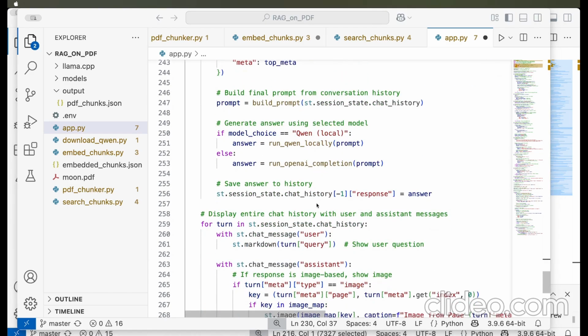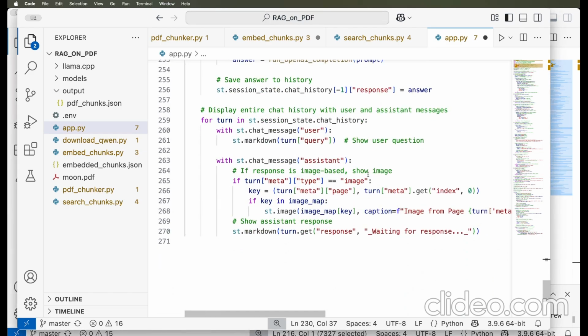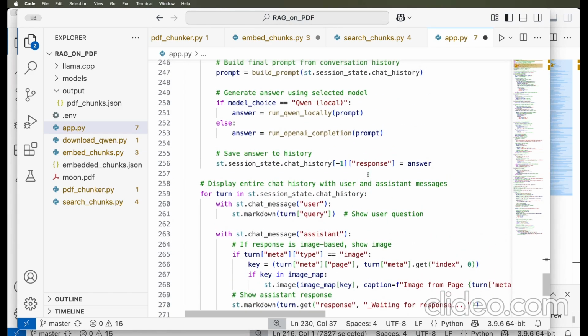Then is this prompt build. Now I use the entire chat history to build a well formatted prompt, including context and questions from each turn that will pass to the language model. Now comes the model check. Here I check that when the user selected Qwen, I run the prompt locally using llama.cpp. Otherwise, I'll run OpenAI's GPT-3.5 and return the response from cloud.